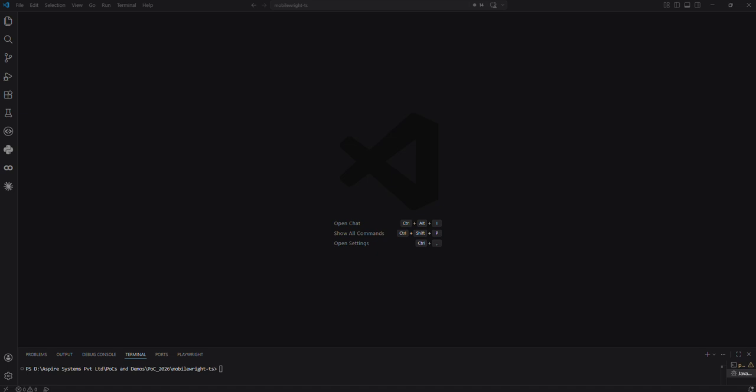Hi, here I would like to talk about Mobilewright, a brand new open source framework. It is powered by Playwright. We can utilize Mobilewright for automating iOS and Android applications.